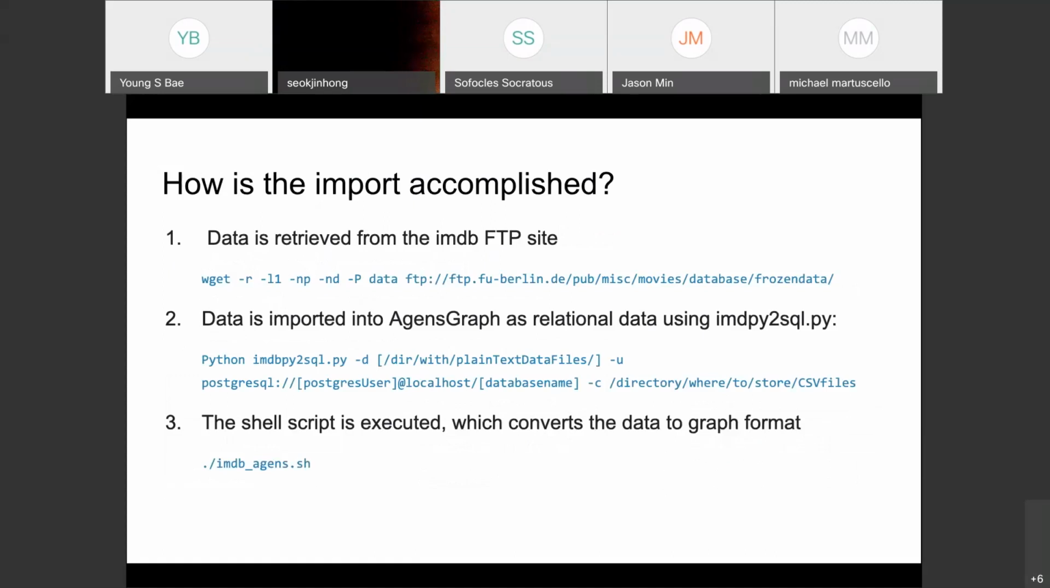Then the data is imported into AgensGraph as relational data using the IMDB2SQL.py, and there's the command that you can use listed below. And then after we import the data into AgensGraph, we use the shell script that's also included on the GitHub to convert the data to a graph format. And we'll talk about that in more detail later.